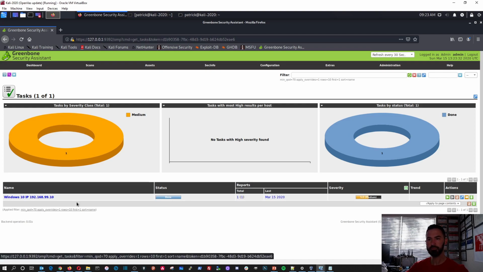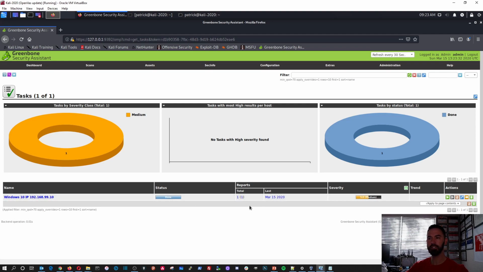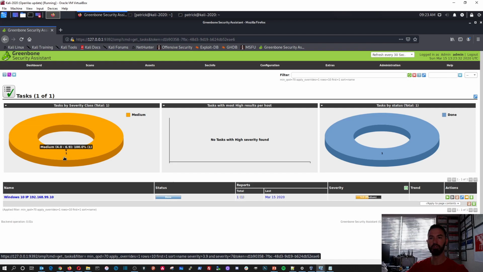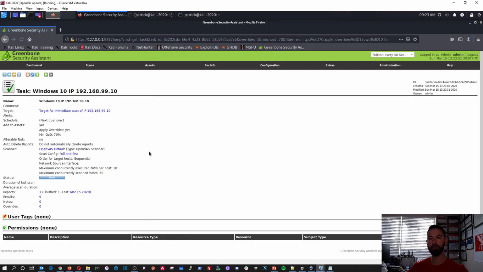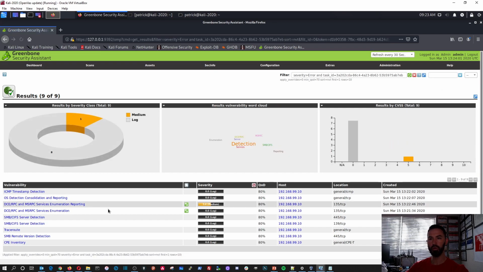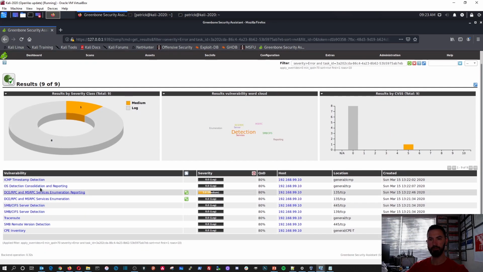All right, cool deal. So now we can click on it. It's done. It was one scan, and I guess it found one little medium vulnerability. If we click on the Windows 10 IP address, we can see one report, 9 results. Let's go ahead and hit the 9 results. So we have these vulnerabilities here: ICMP timestamp detection, trace route.